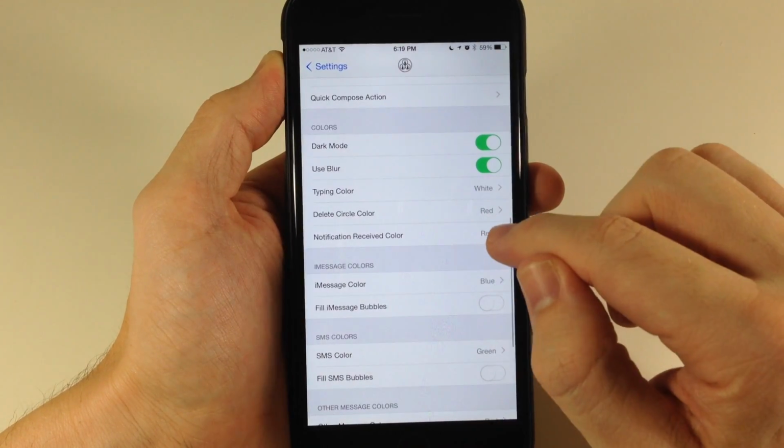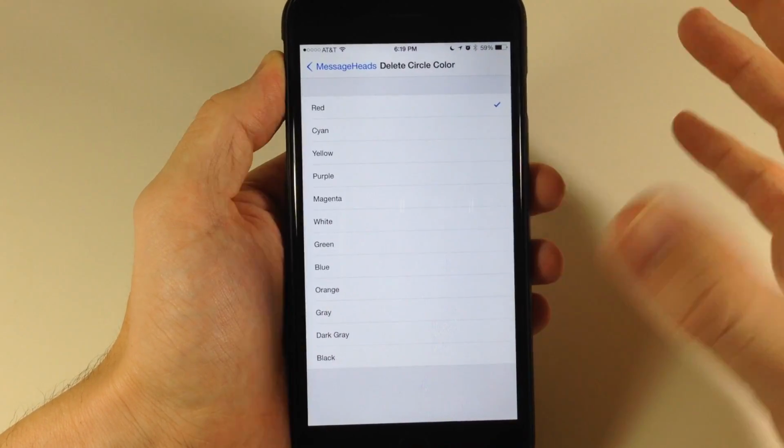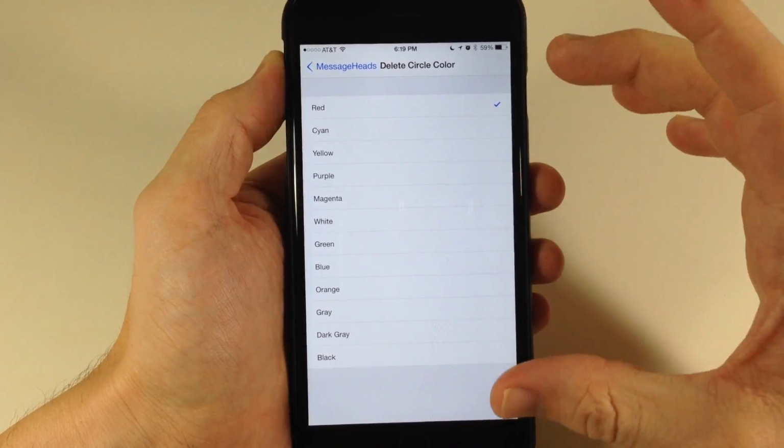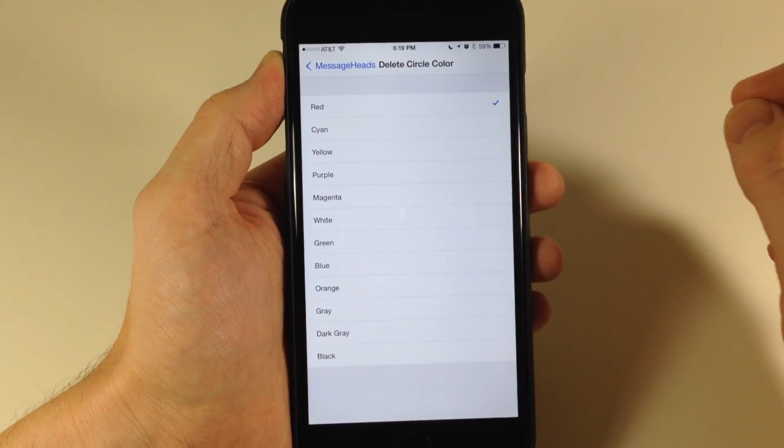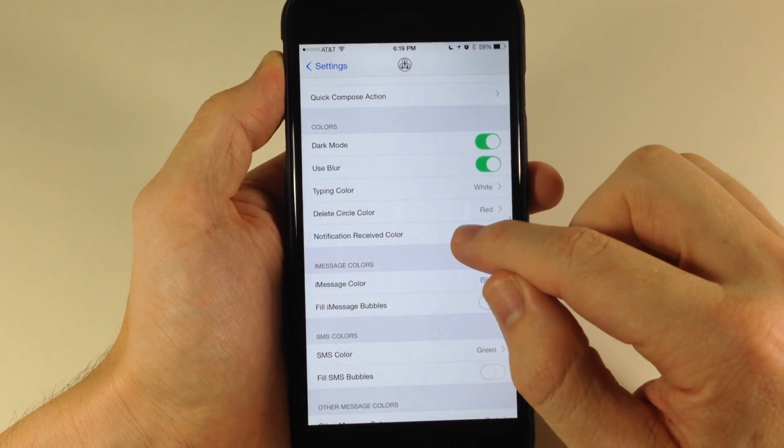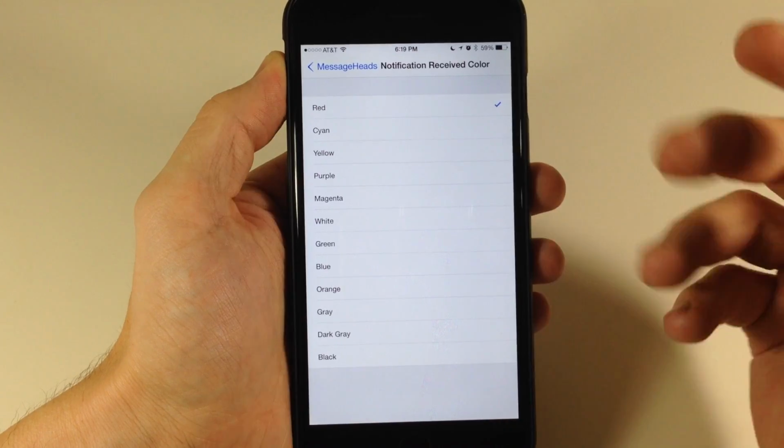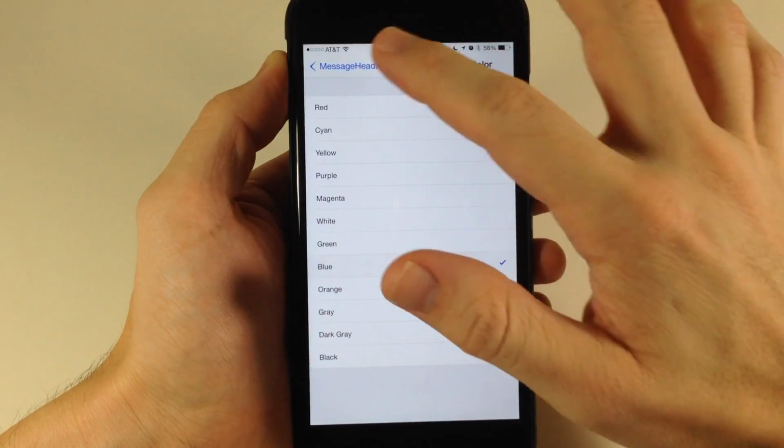And we're going to go back here to delete circle color. You can change that to basically any of these custom stock colors right here, so you just tap on that. And then right down here, we also have notification received color, which you can change up. We're going to do blue right here.